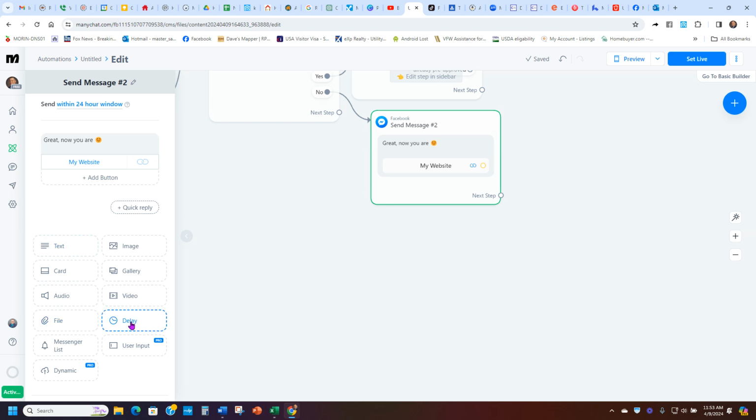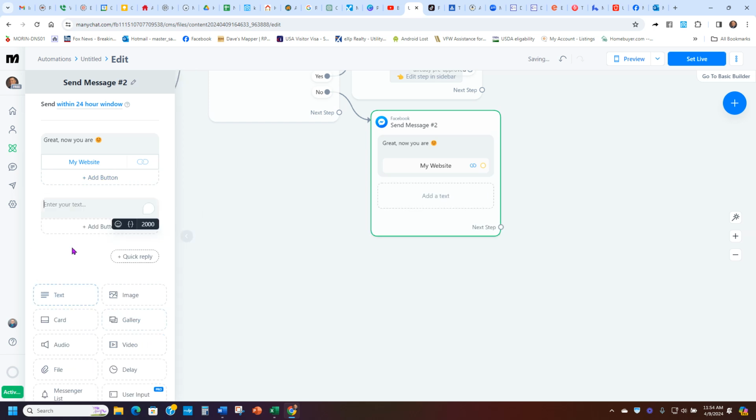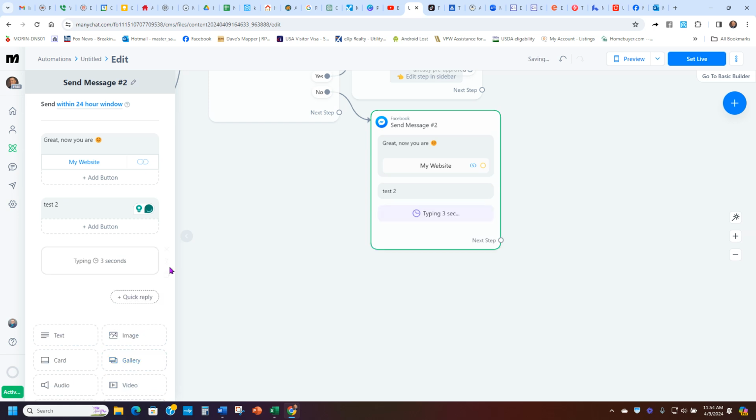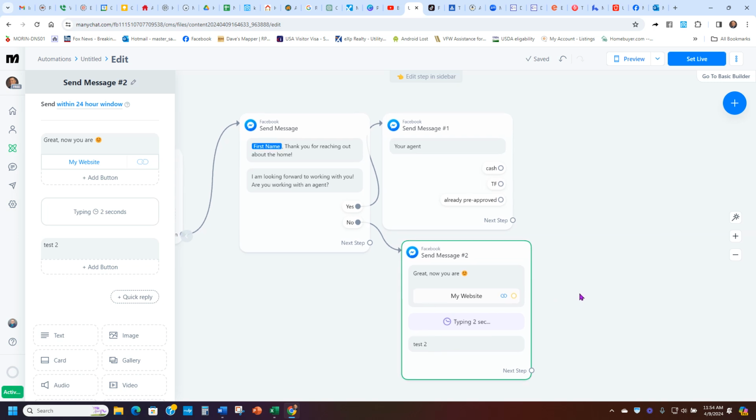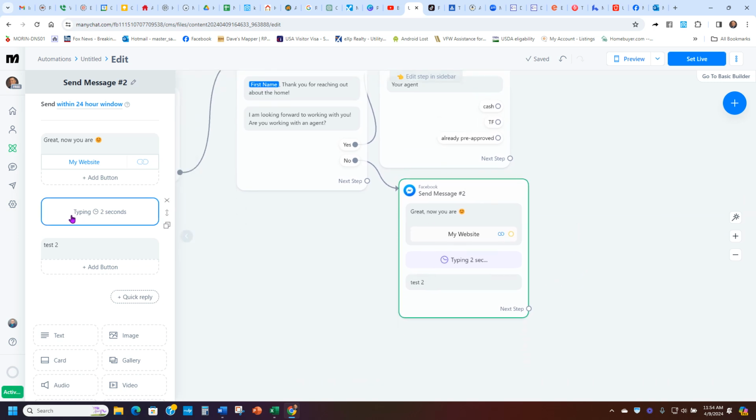Now, if I wanted to add a delay, say I'm going to do a message here and I want to say something else, I'm just going to say test 2, but I want to make it look like I'm typing between the messages. I would click delay, and then I would use a little side arrow again to drag it between. And then once you click it, I could set the delay for as long as I want. I could do 4 seconds, 5, 3, 2, whatever I want the delay to be, like I'm typing something out. And then that delay would show on their messenger, and it would pause like you're really typing. And then they wouldn't know that you're not typing. So it's not super complicated once you get into it.